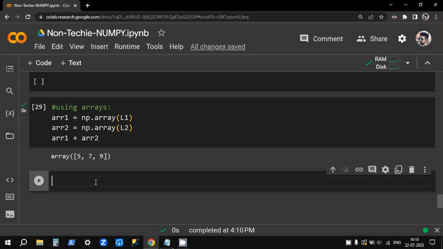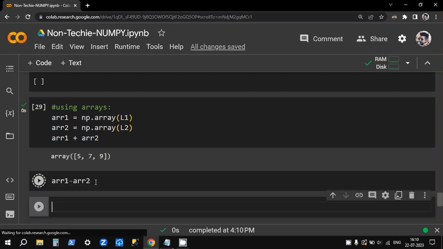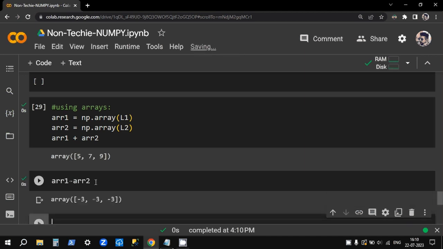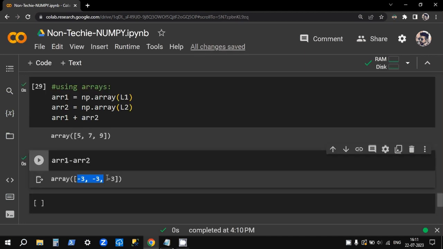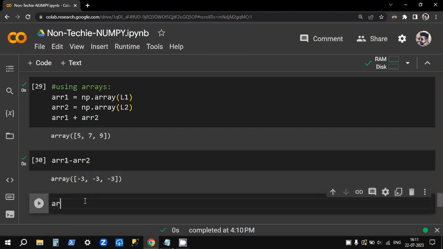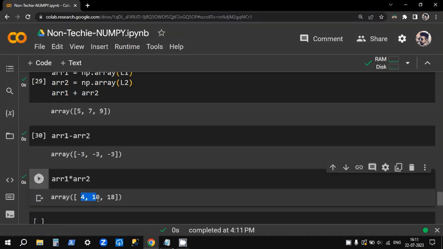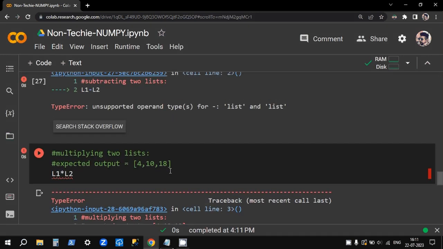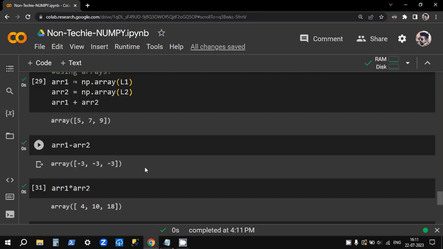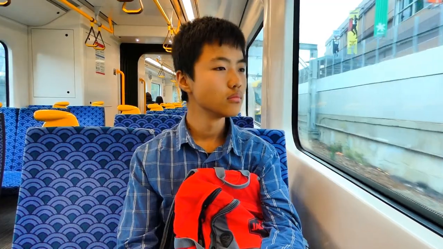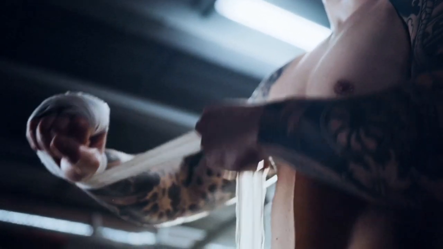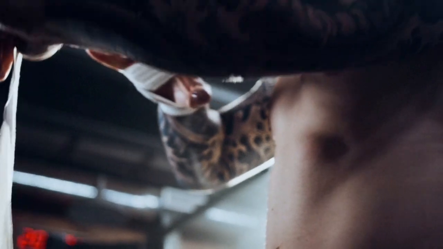Now if I try to subtract ARR1 minus ARR2, it doesn't throw me an error and gives me the output. If I try to multiply ARR1 into ARR2, it again doesn't throw me an error and gives me the expected output, that is 4, 10 and 18, which we needed right here using the lists. Similarly, you can perform other mathematical operations over these arrays and Numpy will give you your expected results. Now we know why Python lists fall short in handling mathematical operations and how Numpy comes to the rescue with its exceptional array processing capabilities.